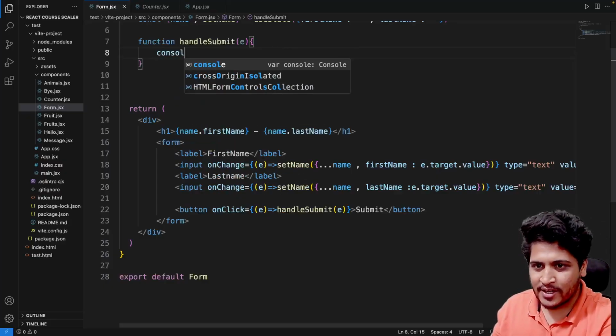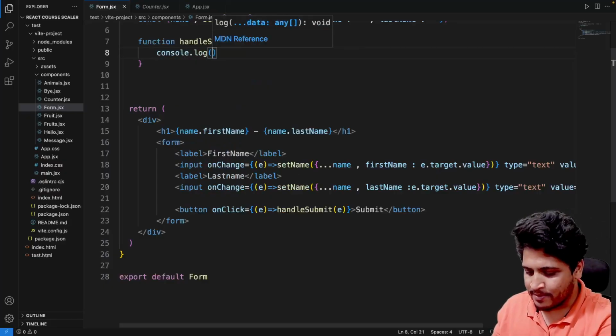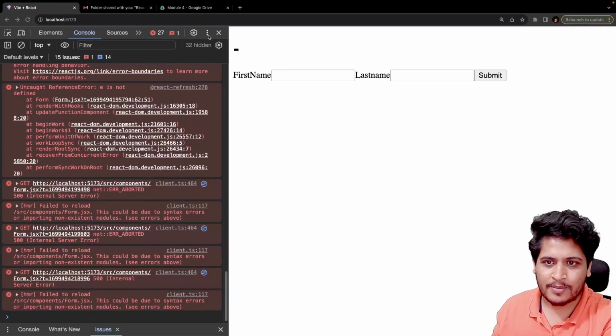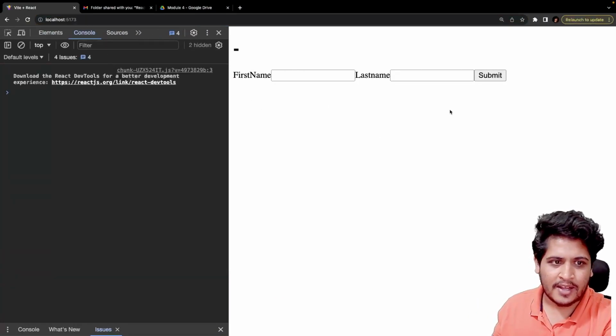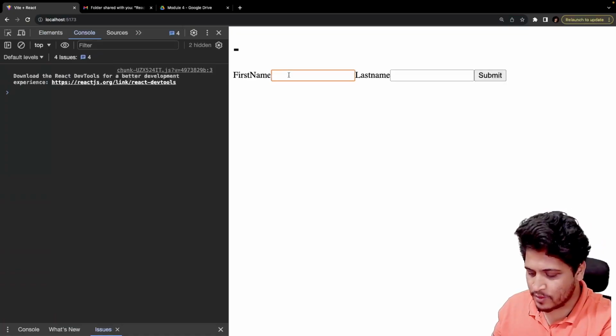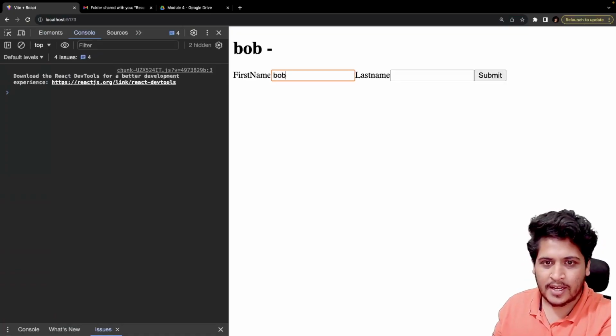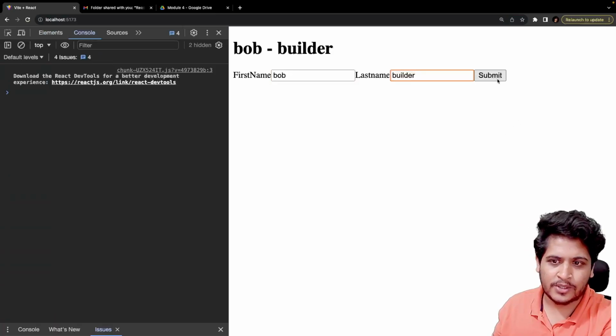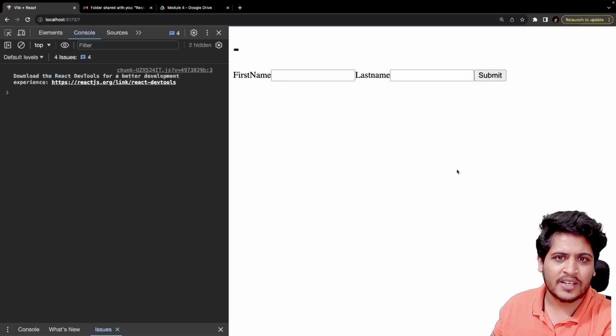So if I go over here and do a console.log of name, because we are registering for this name, let's try this in our app. I'll refresh everything and there's the submit button. If I write Bob and builder over here, what will happen if I do the submit? You see everything gets refreshed. First name is gone, last name is gone, everything gets refreshed.